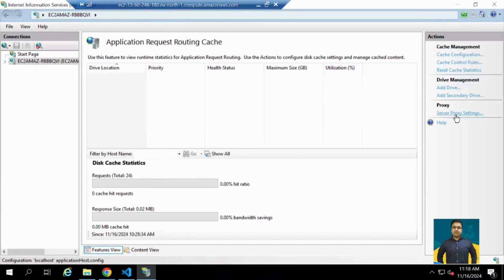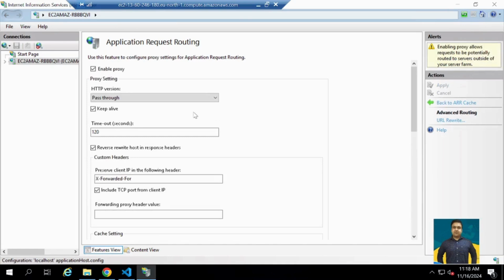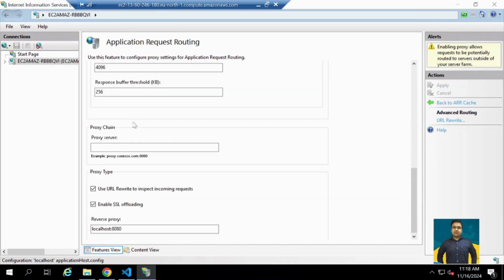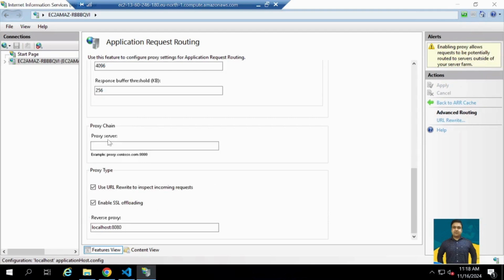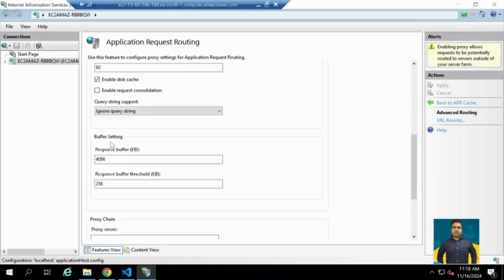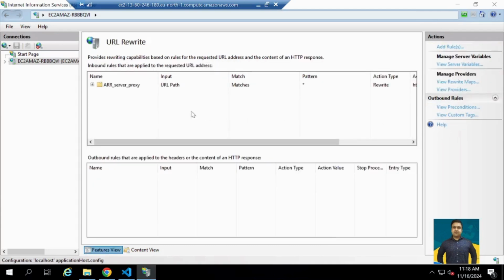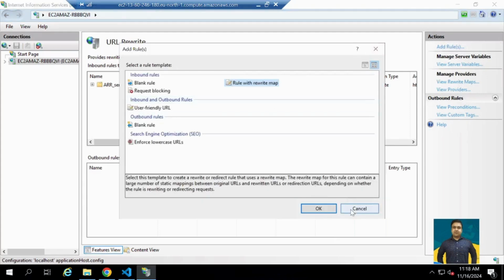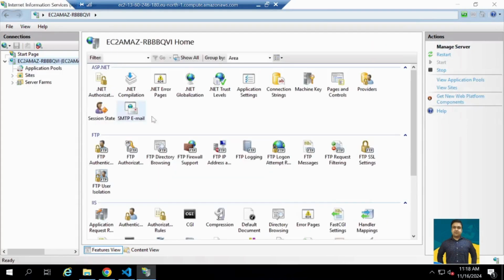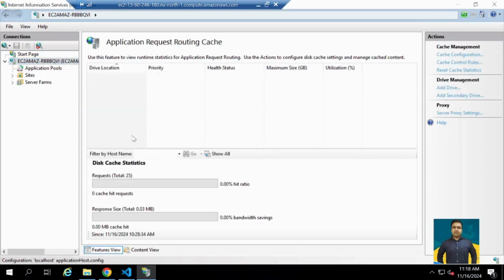Here you will find server proxy settings. Click it and just enable the proxy first. Come down, and there was an option coming over here, URL Rewrite. Yeah, this one. This is coming because we installed URL Rewrite also, if you remember, in the beginning. Just click it. But for now we can simply go to Application Request Routing.